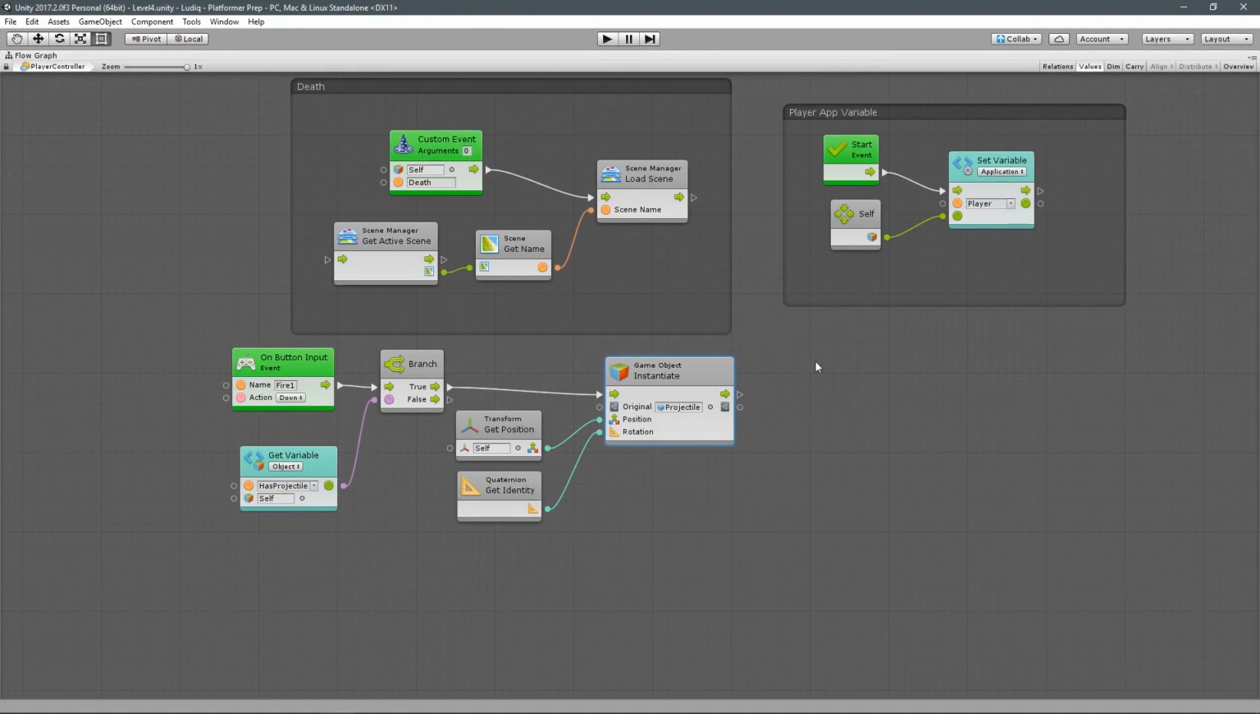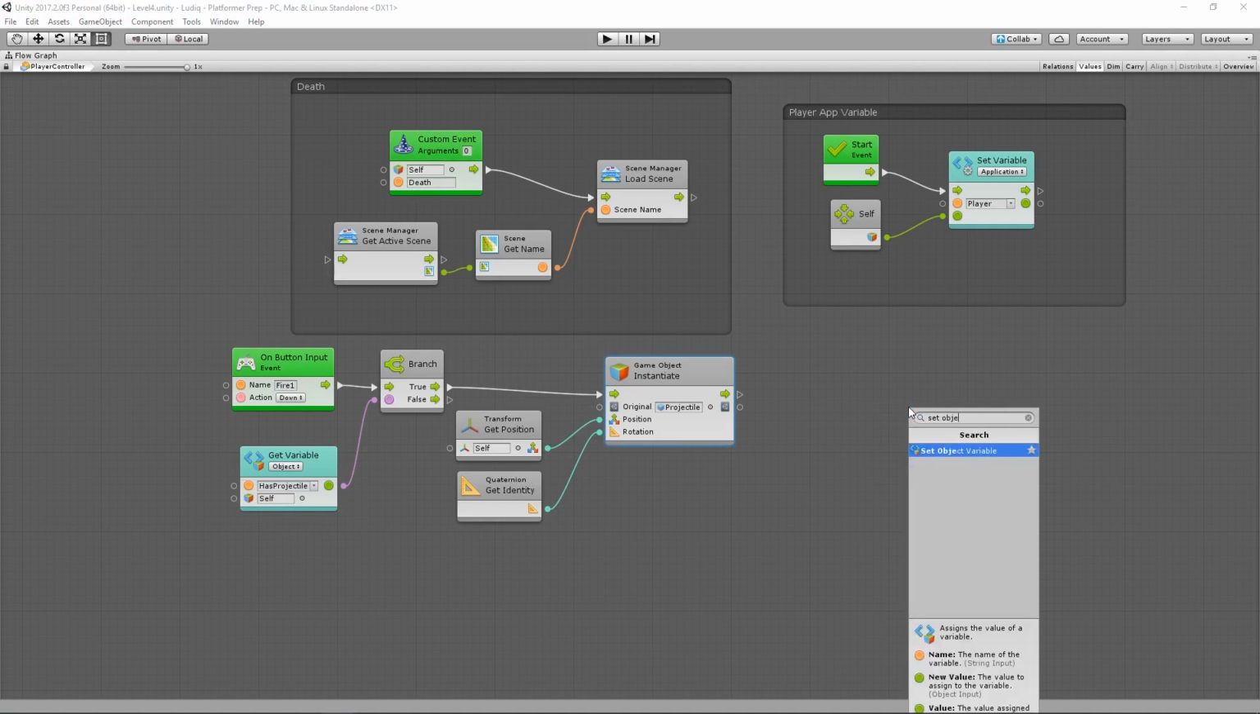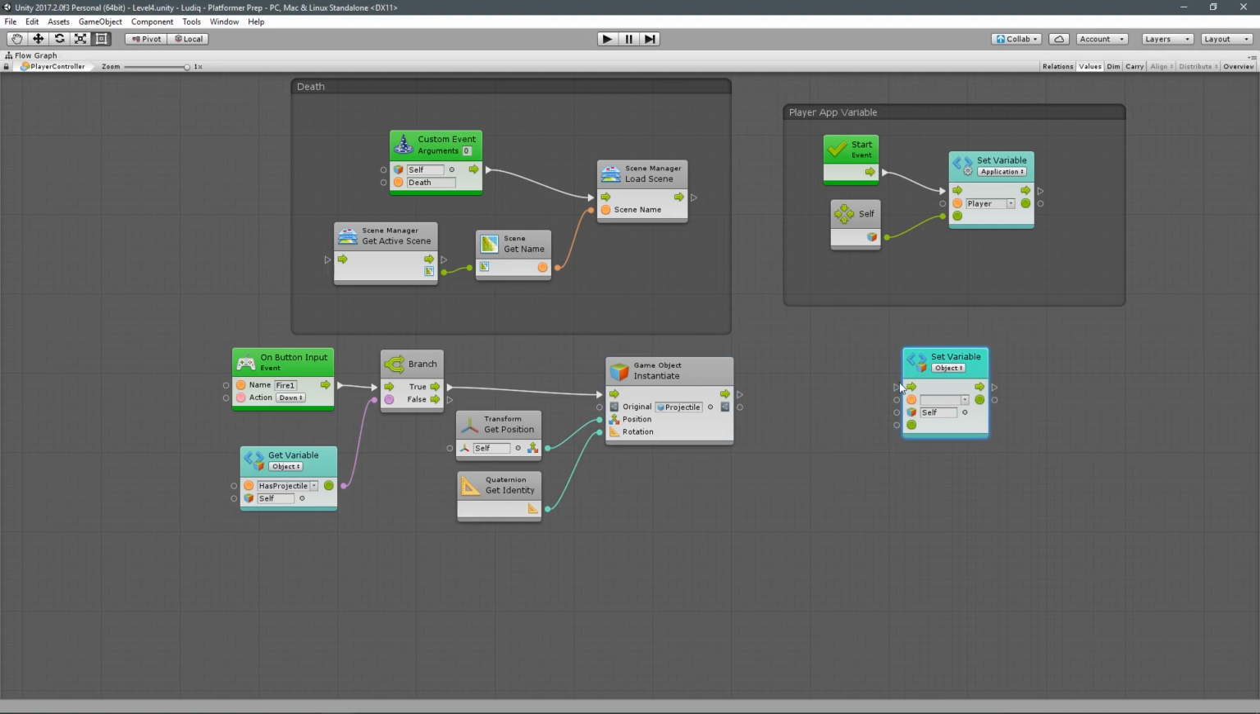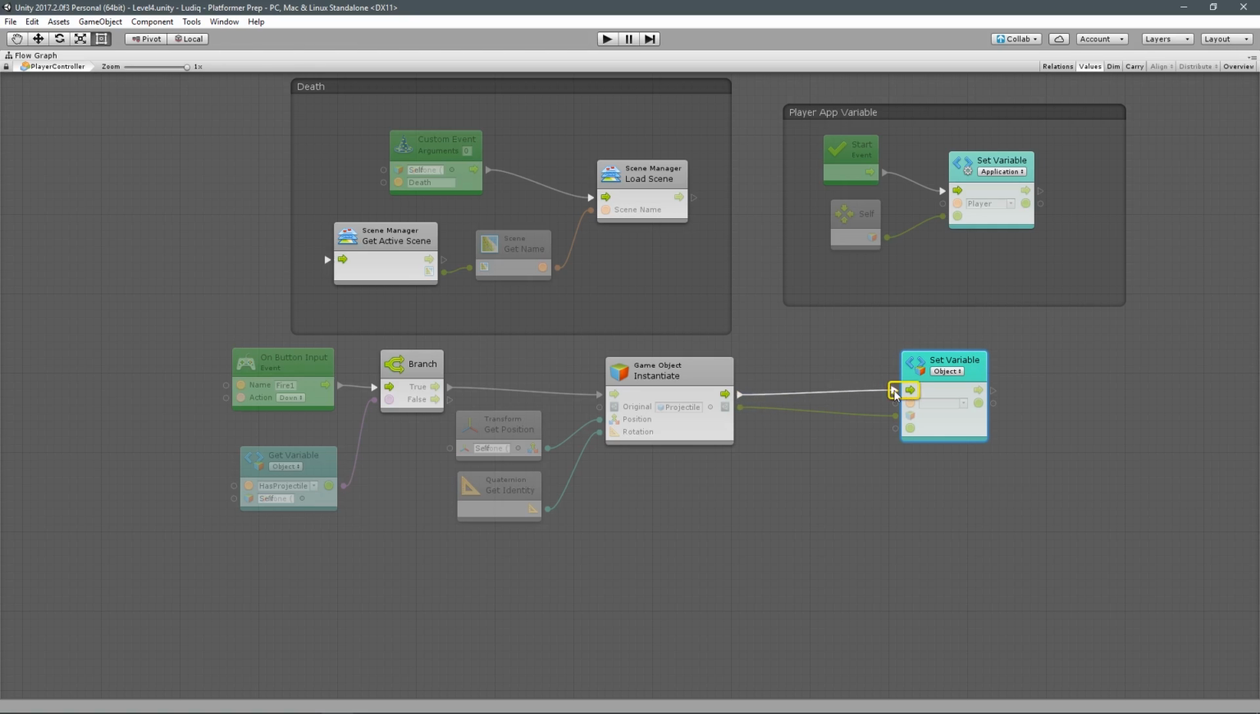And now, as you know, all we have to do is set up that direction variable that is defined on the projectile. So I'm going to say set object variable. It was an object variable, and the variable is on the projectile object that we just instantiated. So the target for the variable is in fact the projectile prefab that we just instantiated. And then pass the flow straight from the instantiation into the set variable.